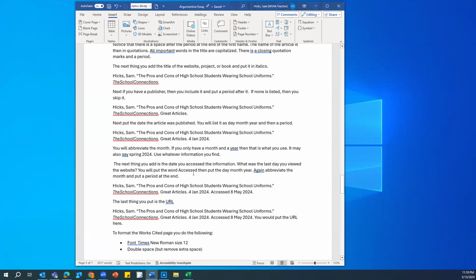Then the next thing you're going to do is add the date you accessed the information. This is for online. If you went to the website, what is the last date that you visited the website? That means that website was up and running on that day. Again, you would put day, month, year. And that one should always have day, month, year. You put the word accessed in front of it, the day, the month, the year, period.